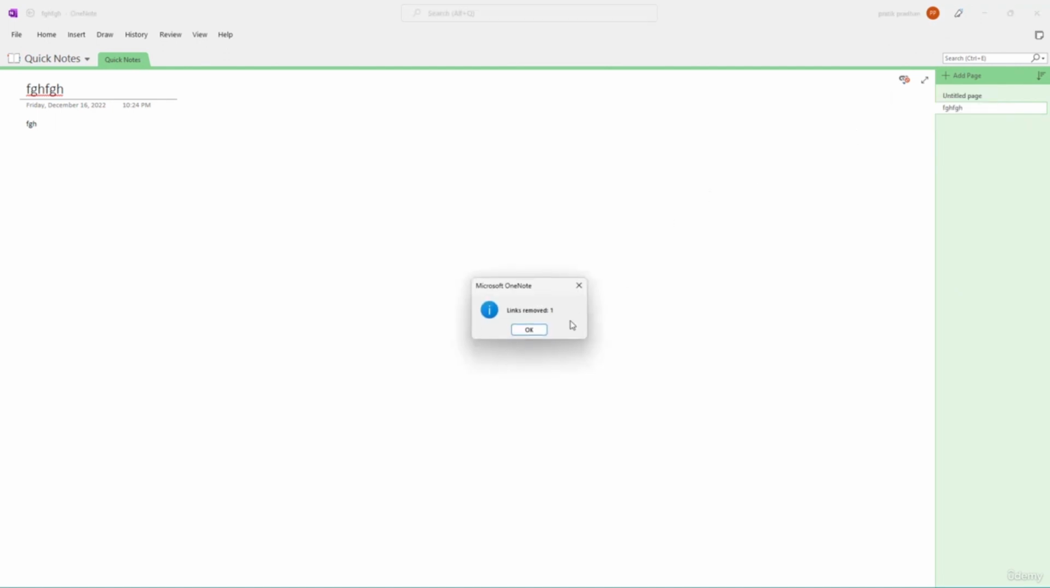So delete all the links and then the link is not there anymore. And that is how you can create linked notes inside of OneNote as well.